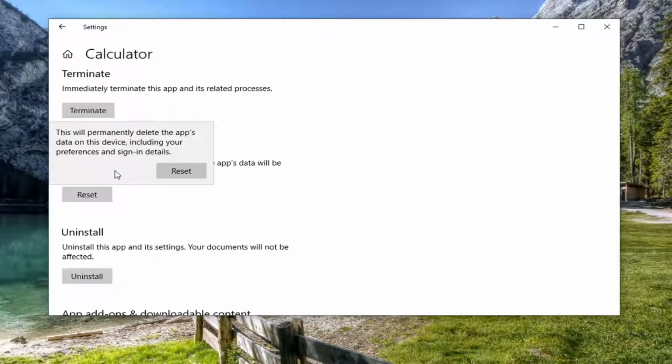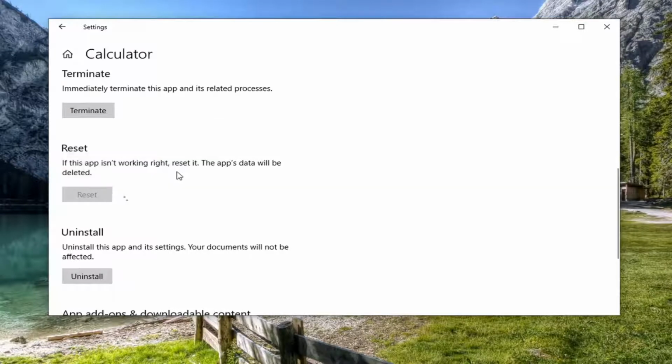If it's obviously an app that has a lot of photos or documents of value to you, you might want to consider backing that up before you select reset, which is what we're going to do here. So go ahead and select reset. And once that's done, I would suggest restarting your computer and see if that resolves the problem.